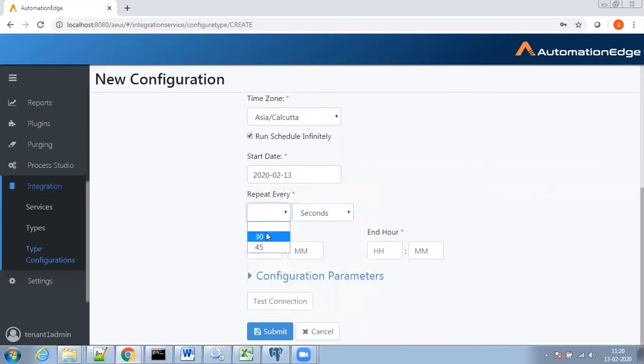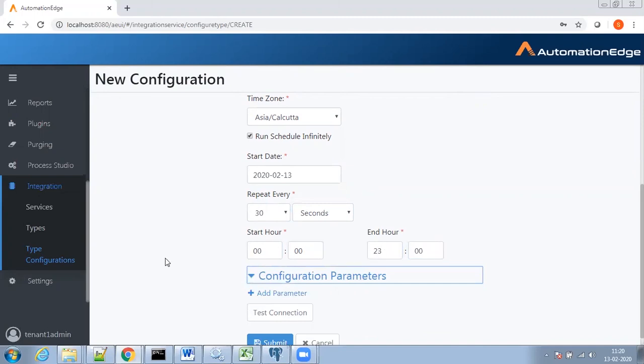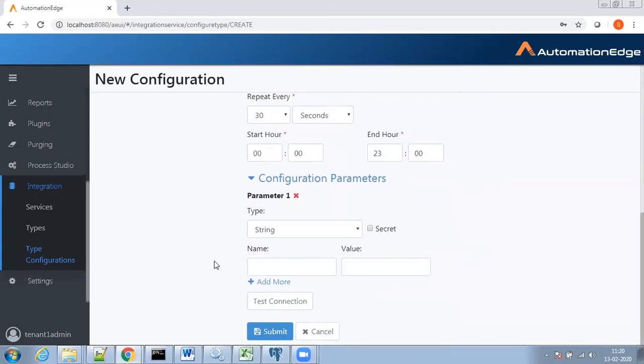Next, we create a polling schedule to run indefinitely starting today and repeat every 30 seconds. And start hour is 00 to 23 hours. So this is the polling schedule that it polls Remedyforce to check for any new requests.